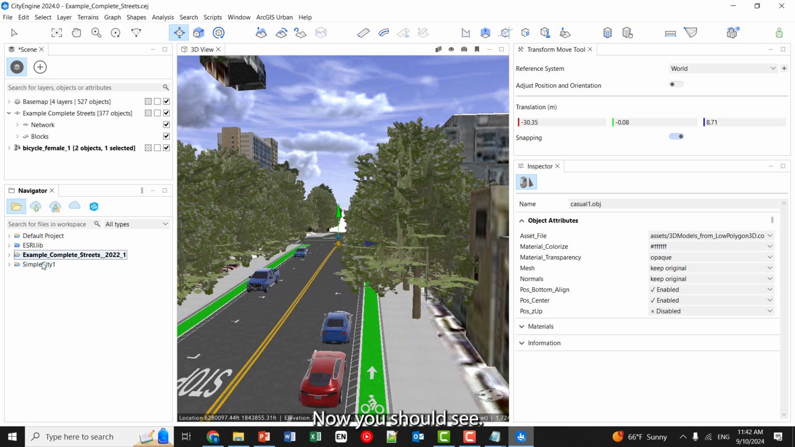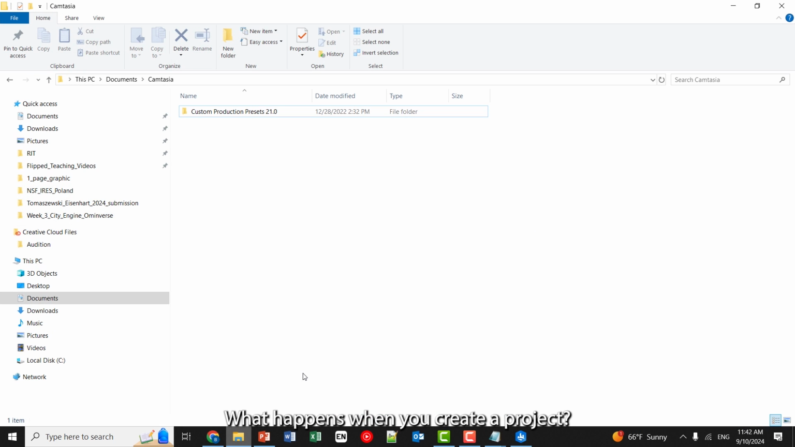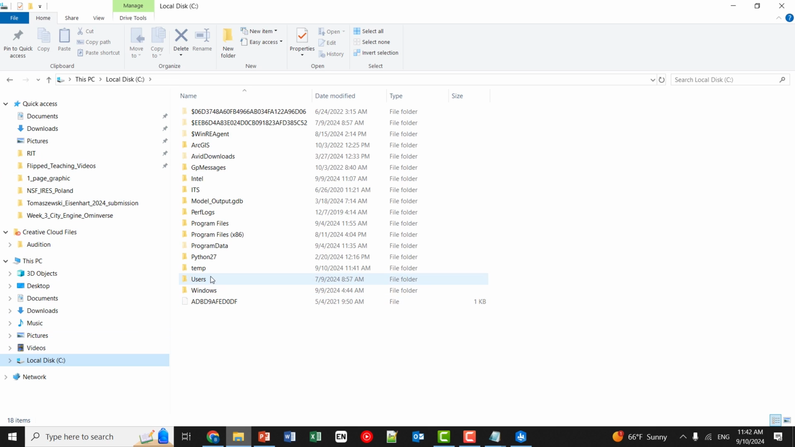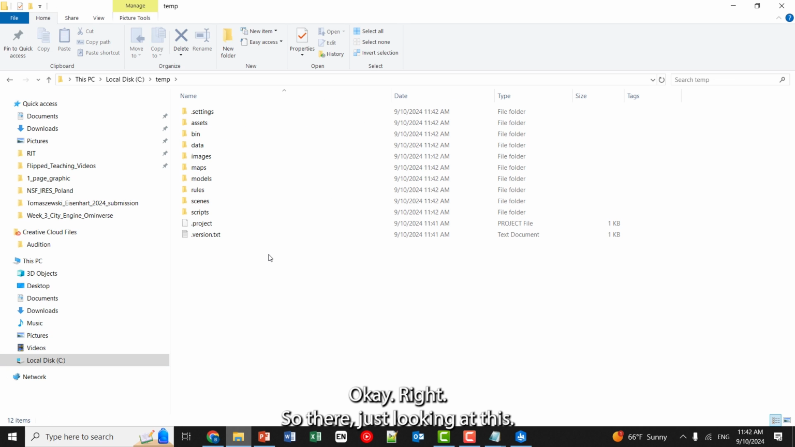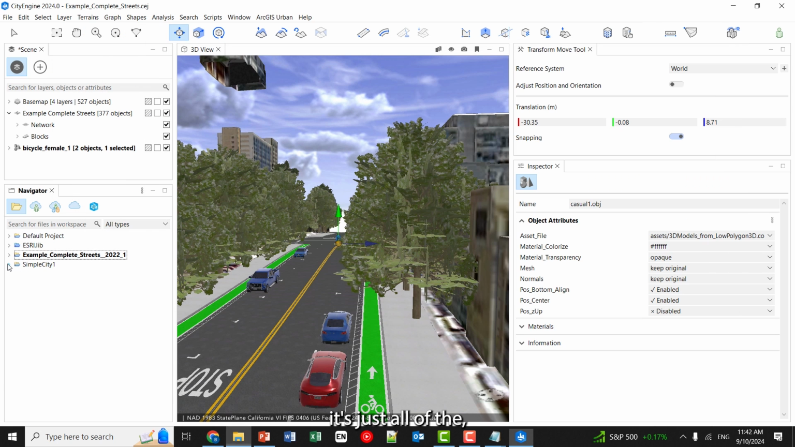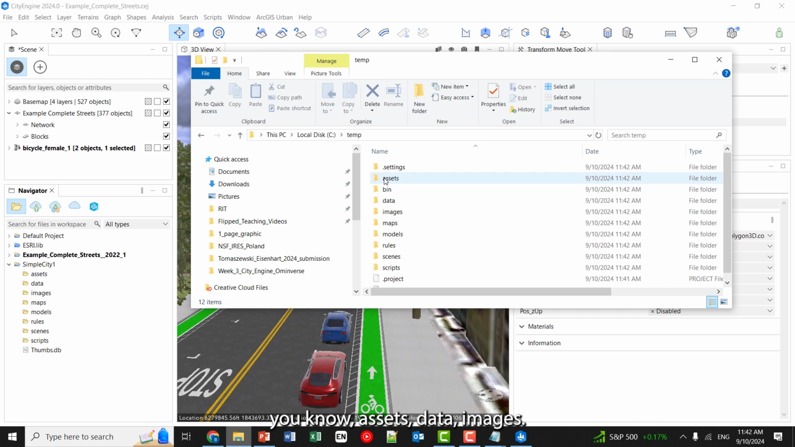Okay. Now do you see something like this in your navigator? It should show up as a new project. You guys have that? Did it show up? Okay. And I've never actually looked behind the scenes at what happens when you create a project. Whoa. Okay. So, my C temp directory was empty. When I fired off that new project, it created all of the assets, data, images. It's all the same folders you see over here in the project file.